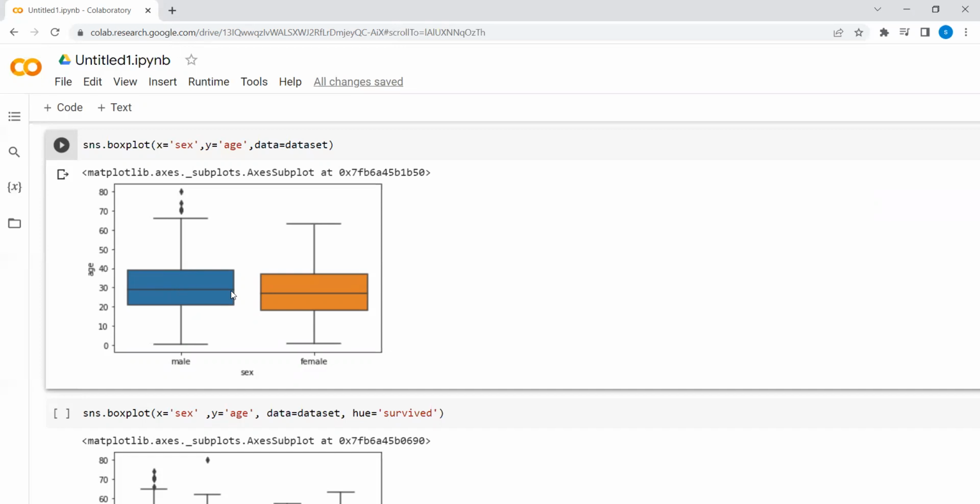The portion from the bottom of the box shows the first quartile. From the bottom of the box to the middle of the box lies the second quartile. From the middle of the box to the top of the box lies the third quartile.